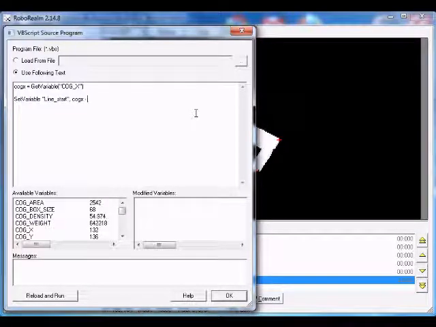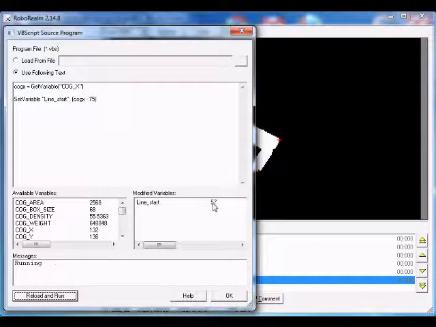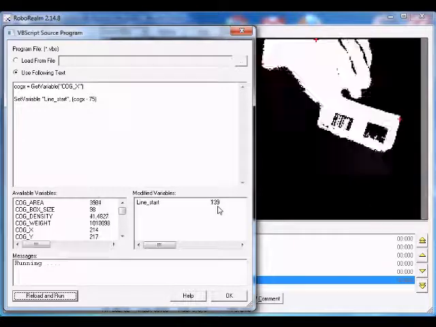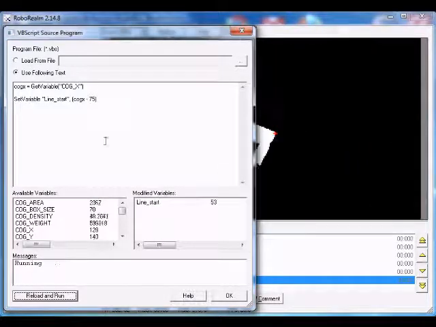It starts minus 75 pixels. So COGX minus 75 pixels. If we wanted to check that, we can reload and run there, and you can see the line starts at 58 pixels. So if we move that, now the line is starting at a much larger number.